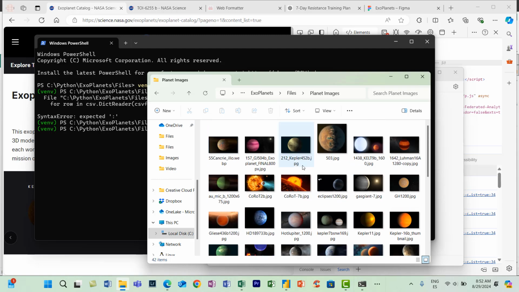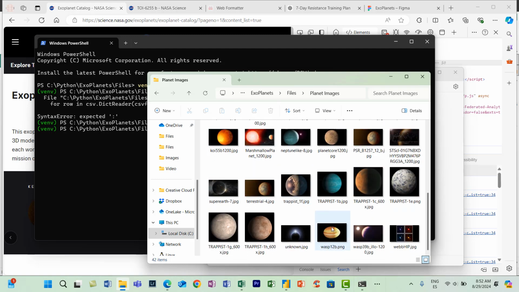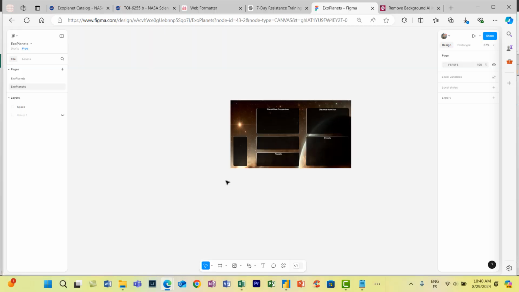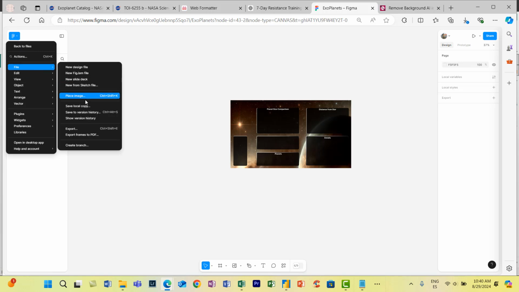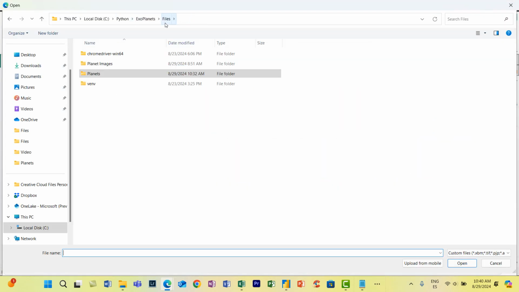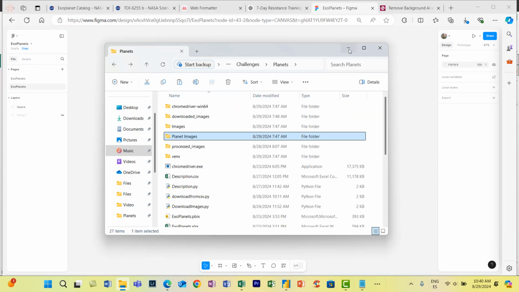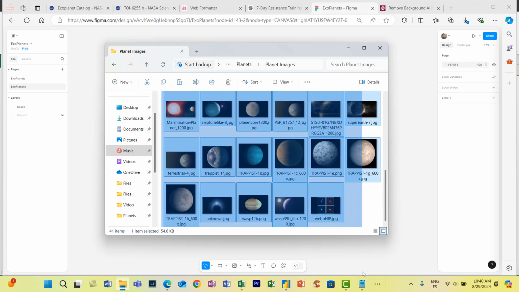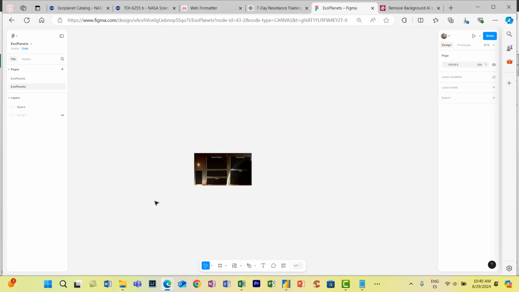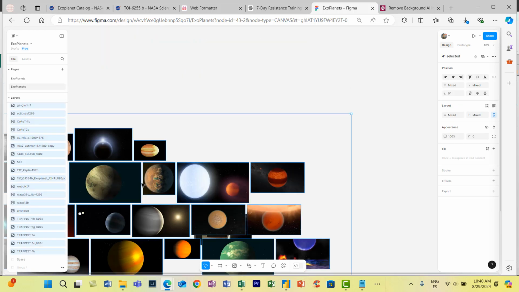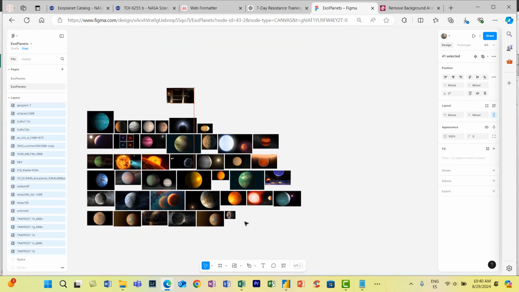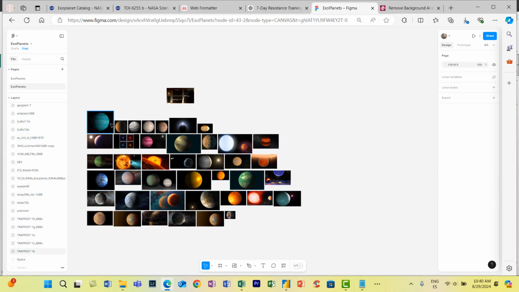So now they are ready for editing, so we can move on to Figma for editing. So next we can go to the image folder. We can paste all the images to Figma. So next we can go to Figma. We can open the planet images folder, and we can import all the images to Figma. So select all images, and then we can place them below our report design.